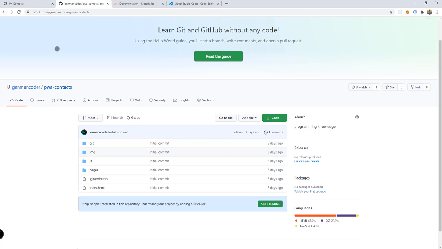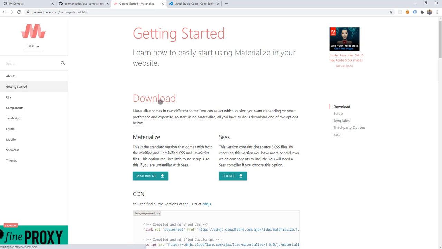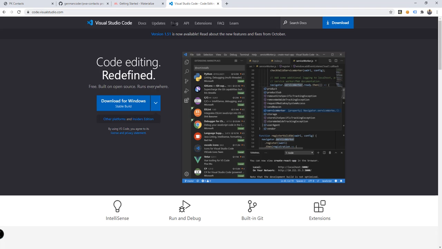Now in this video tutorial series, we're going to be using Materialize CSS, and if you want to get started with Materialize CSS, you can open up materializecss.com and click on this getting started link, where you will have an option to download or use the CDN for Materialize CSS. And also in this video, we're going to be using VS Code to write our code or to add components to our web application.